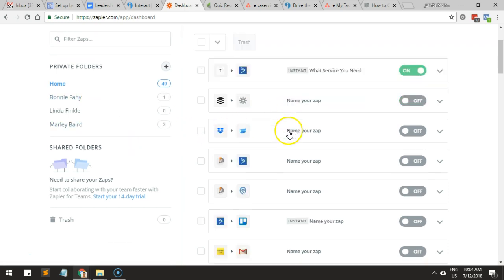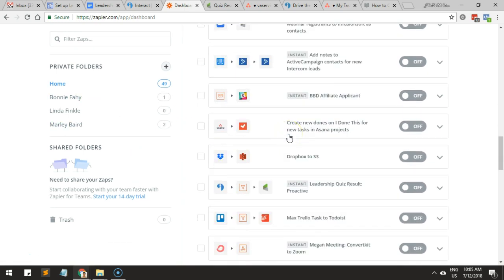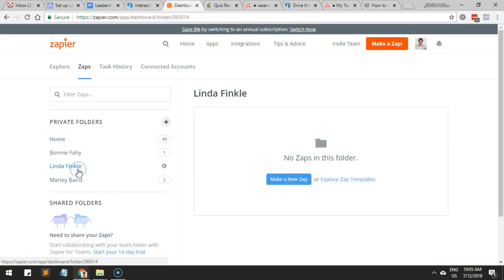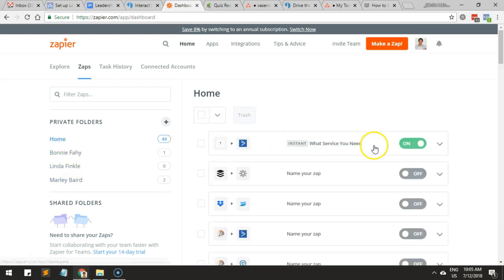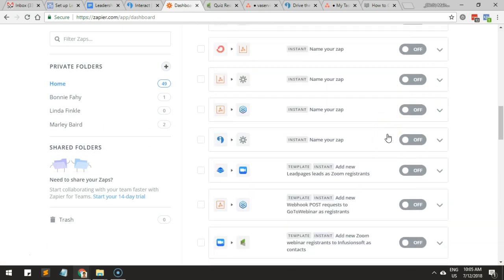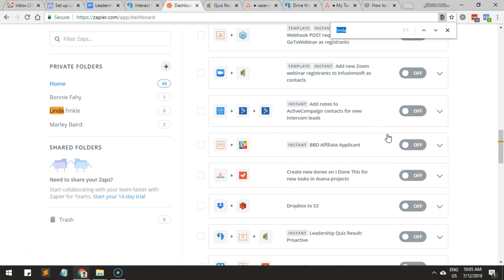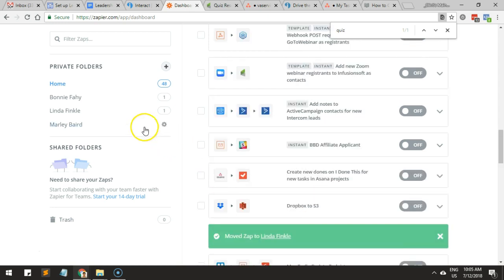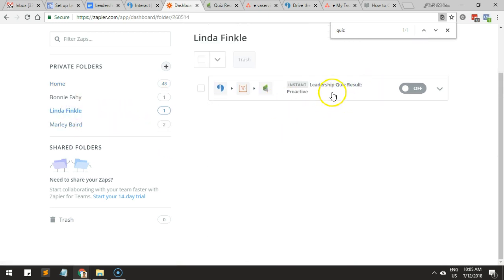And then I'm going to find that one. Where is that? It should be in home, Marley Bird, Bonifay. Where was it? So it was in home. Quiz. Here. I think I haven't enabled it, so I have to move it first into the Finkel folder. So they're all going to be in one place. This is going to be quiz result proactive, so I'm going to switch this on.